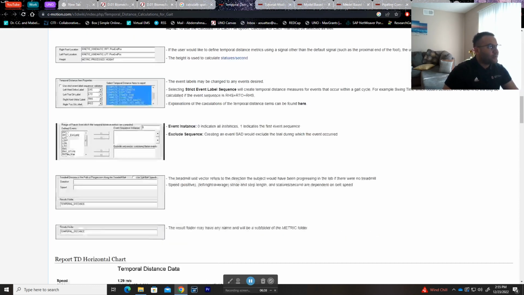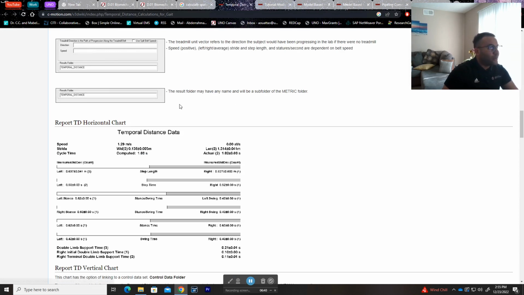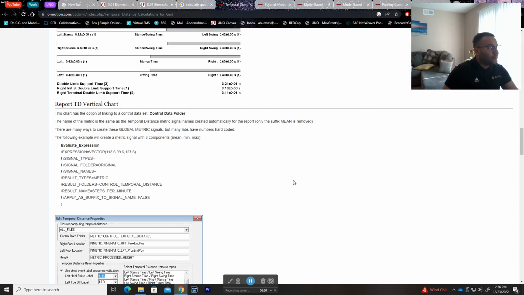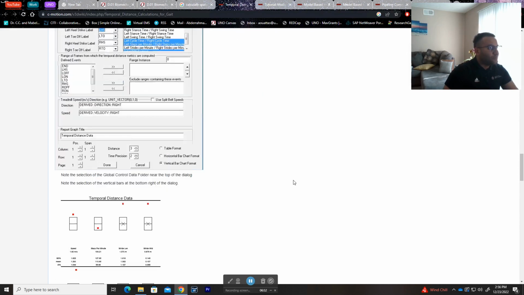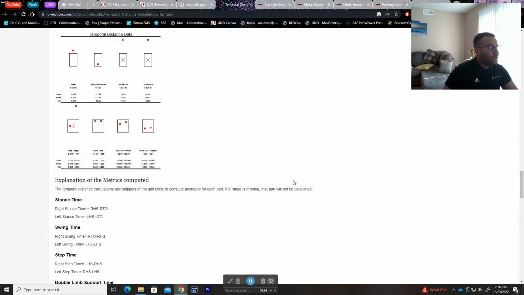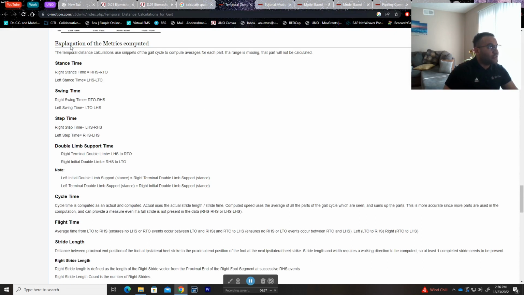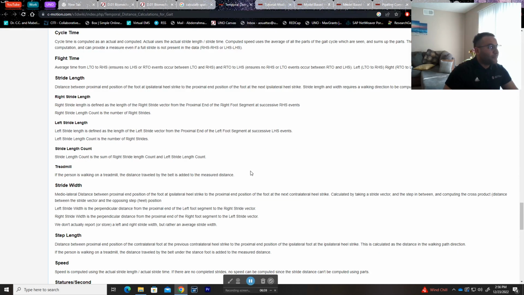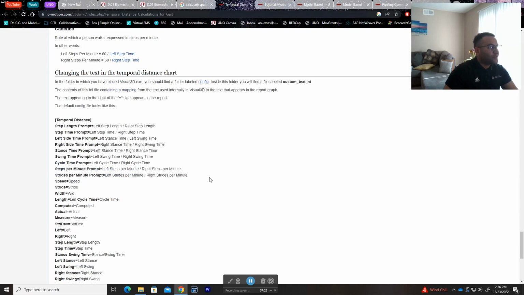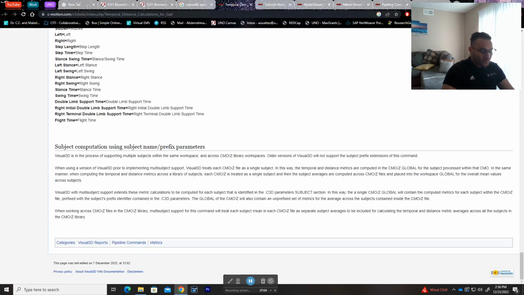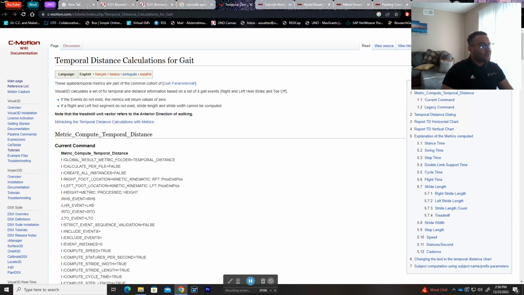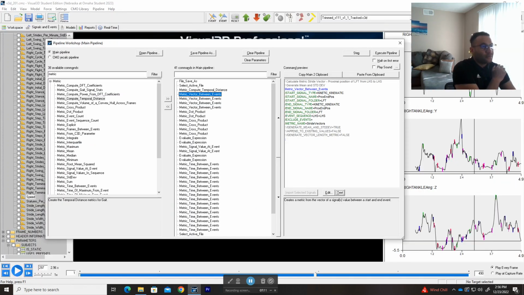So as I just showed you, it's basically everything that we went through, but it also talks about how, for example, if you want to have a report chart, then you can also generate that and other stuff as well. You can also change the text in the temporal distance chart and so on. So it's useful. Temporal distance calculations for gait. I'll also provide this link for this specific tutorial.